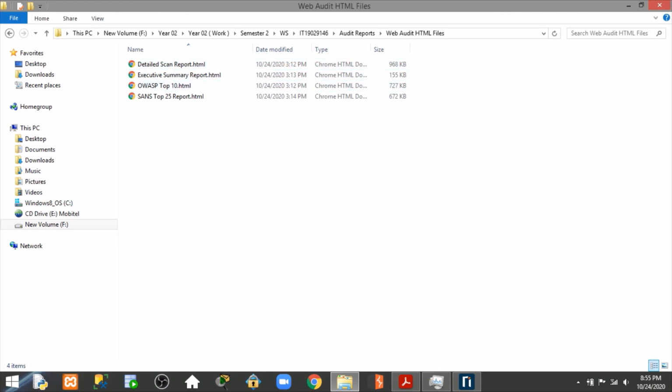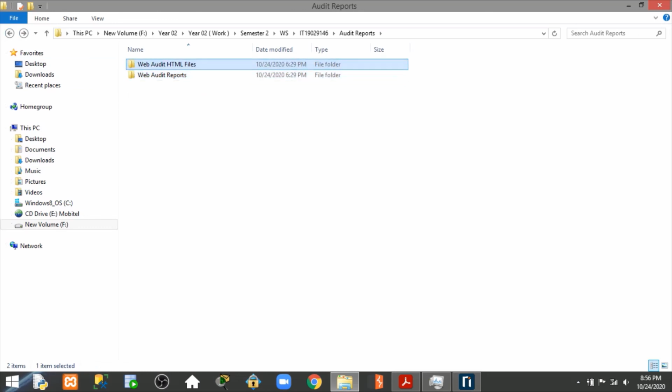Actually, there are two types of audit reports, which are HTML files, where you can go inside the hyperlinks, but when it converts to PDF, you cannot go inside those hyperlinks. So as I said previously, rather than the OWASP Top 10 PDF, I have additionally created 3 more report types in order to get a better understanding.